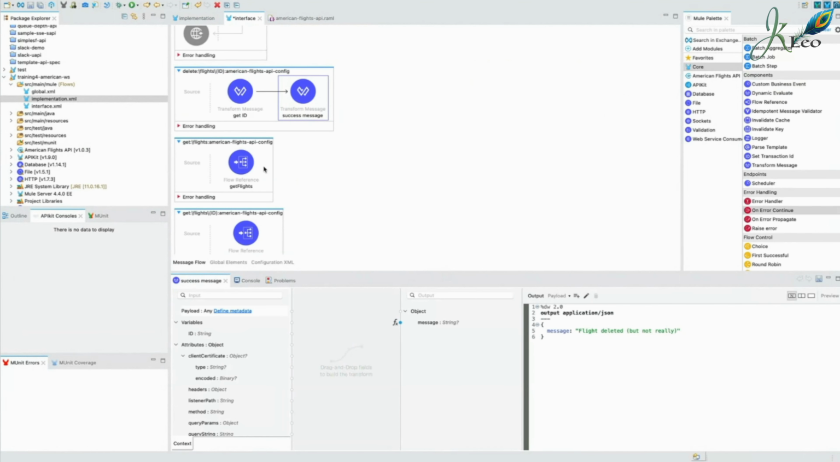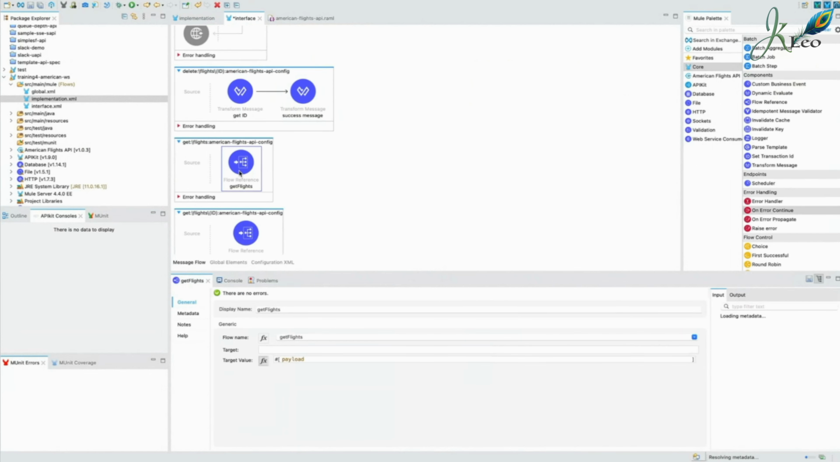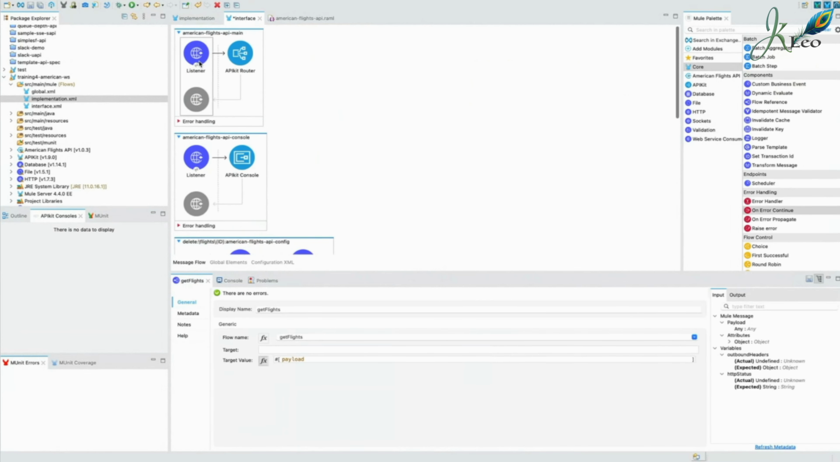Once this is addressed, this will give back the response to the calling flow. That is the calling component that is here, this guy. And this guy will give you back the response to the listener, router, and then the listener. And that's how the response comes in.